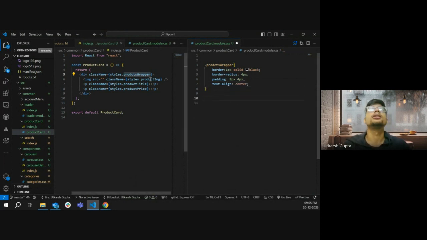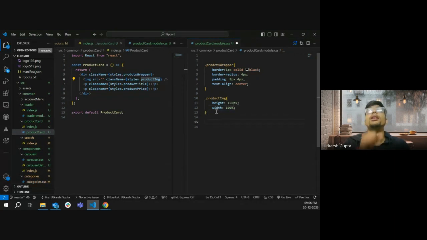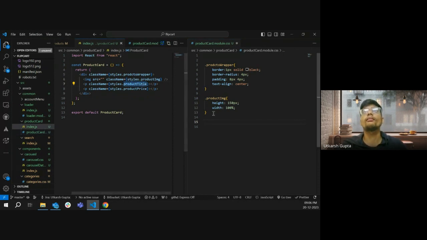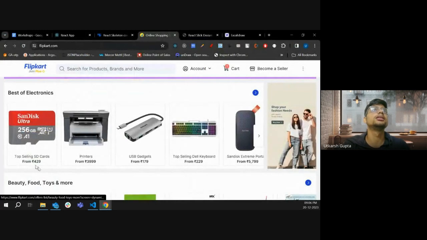Image, product image. Product image will have a height of 200. For a card, let's have 150 pixels. The width will be 100% for now. Now what do we want? We want the title. Product title will consider this.